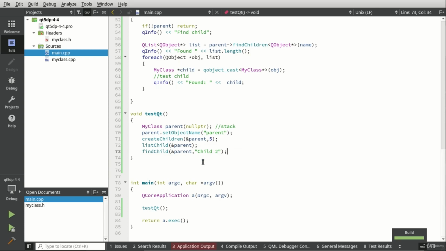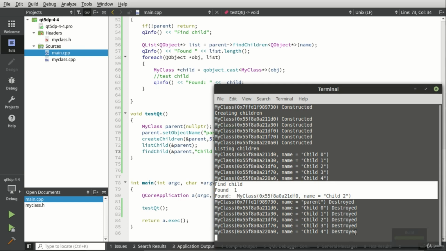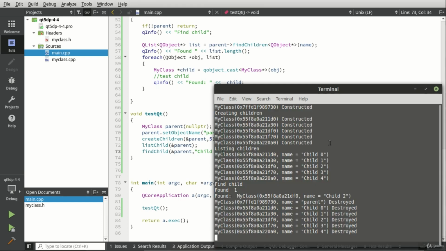Save and run. Let's see what this finds. So we found one child, and there is the child that we found right there. And everything works beautifully. We don't have to worry about memory leaks. We don't have to worry about any dangling pointers or anything of that nature. It just works as expected.